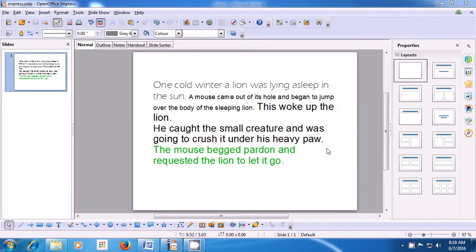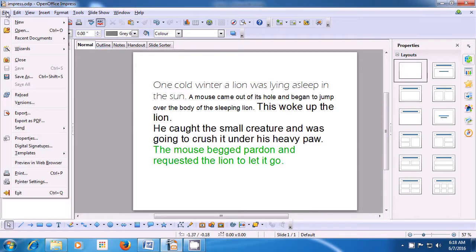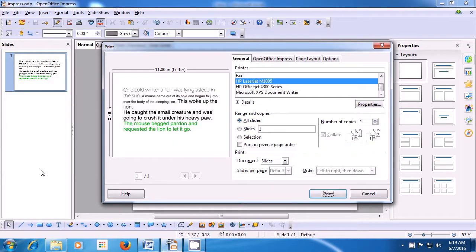This video shows us how we can use the print option of the file menu. To print, we need to bring our pointer to the file option of the menu bar, left click on that and then click on the print option. As soon as you click, a box opens and you can see on the left side the slide that has been selected. This is what is going to be printed, and by default on the right side the general tab is open.